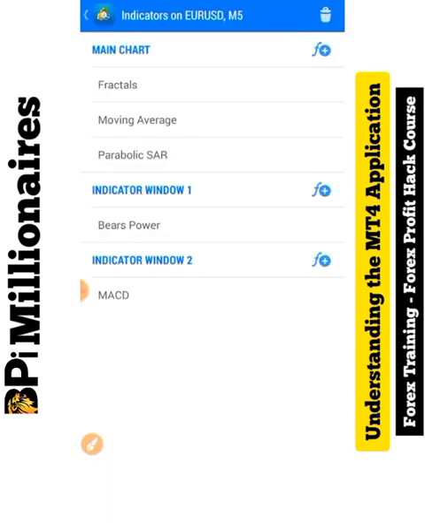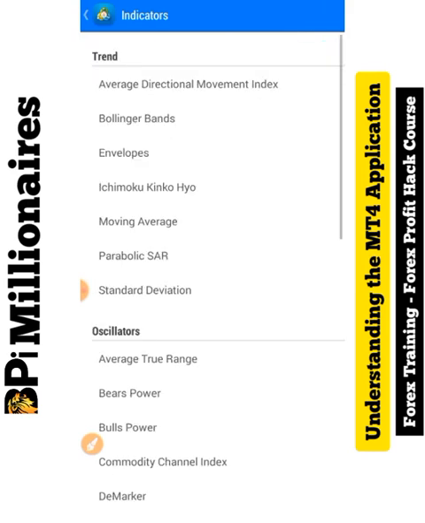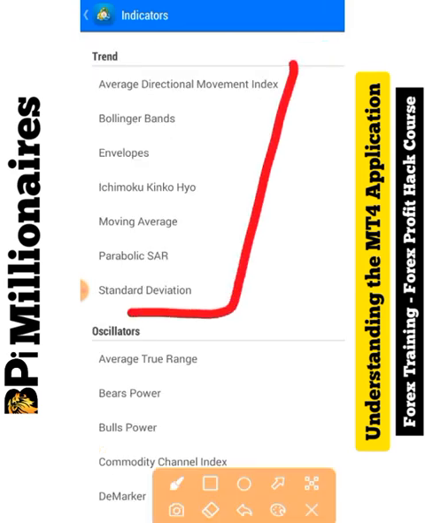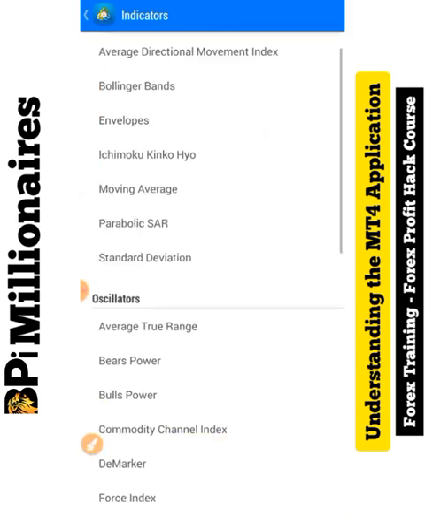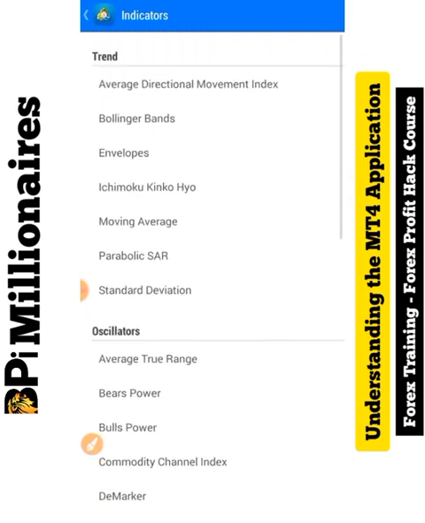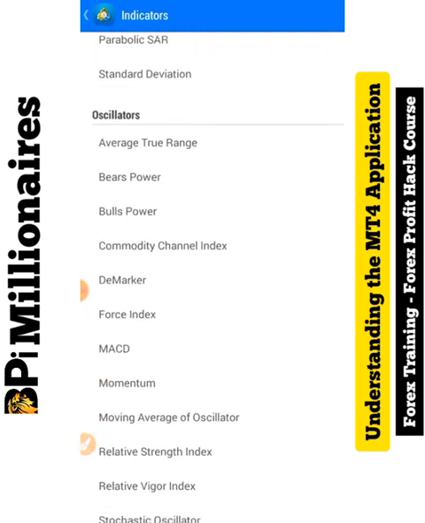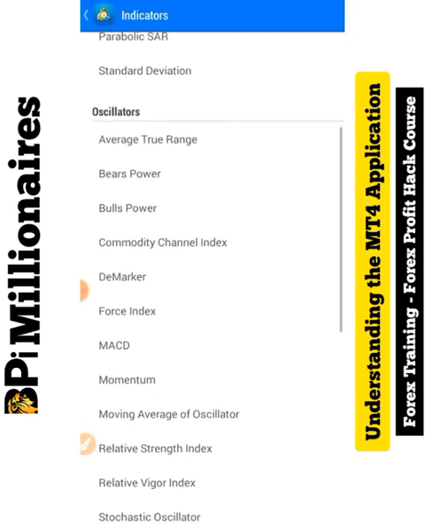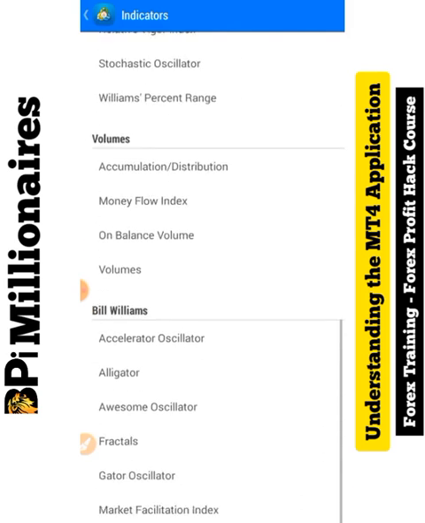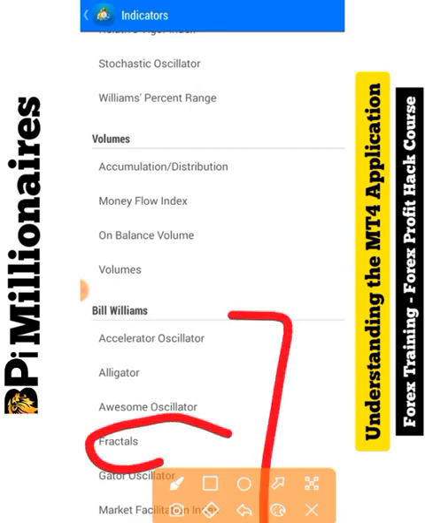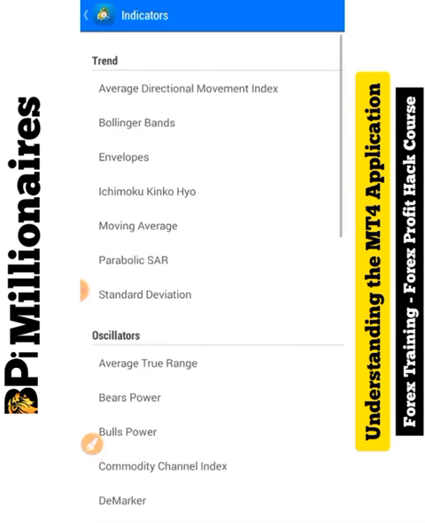Like I said, nearly all the trend indicators will appear on the main chart. In fact, all the trend indicators appear on the main chart. Then oscillators, all the oscillators I think appear on a different window. B. Williams indicators appear on a different window, but Fractal appears on the main chart. So that is how it works.